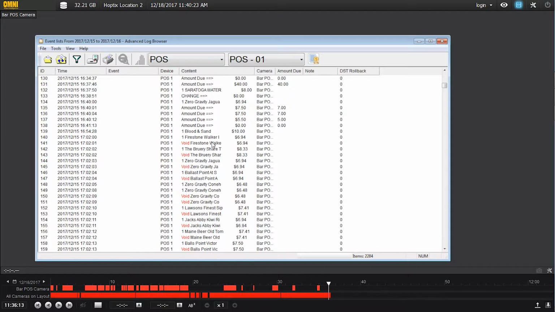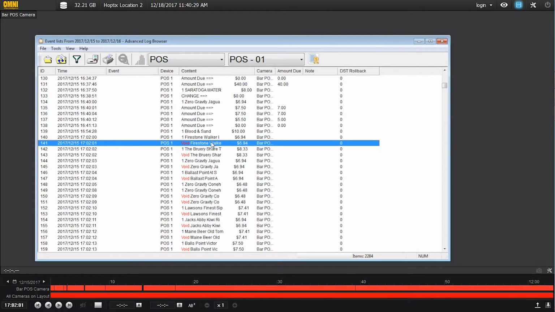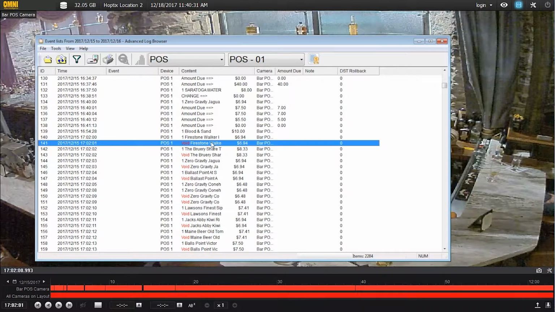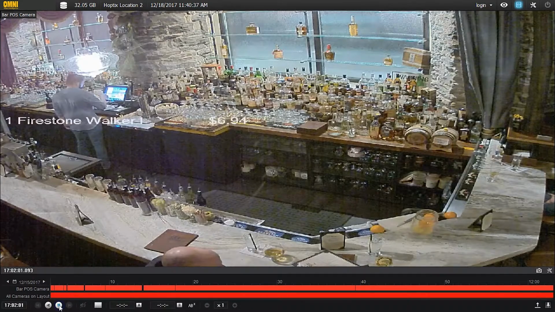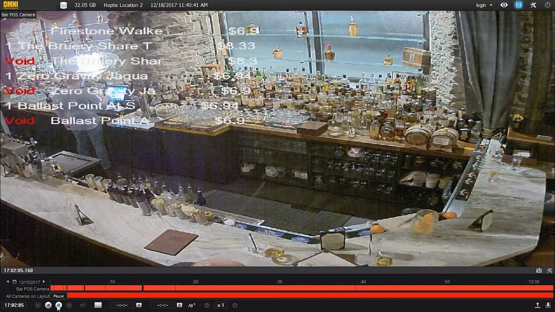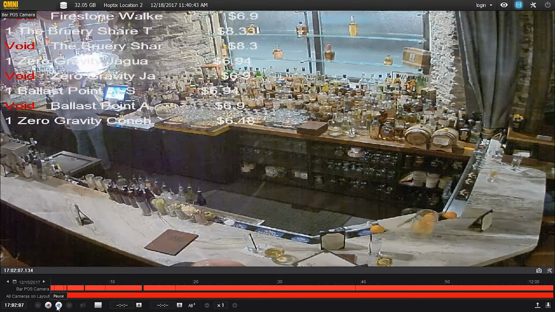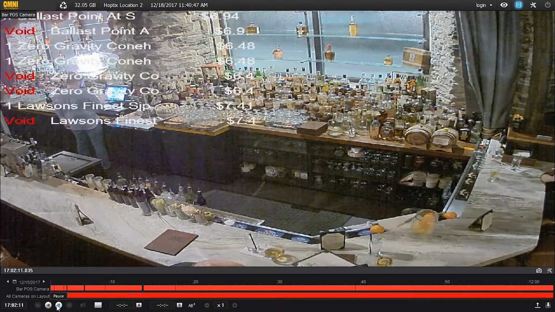Just like in the basic playback, all we need to do is double click, and after a quick load, the system will jump right to that particular event. Then we can minimize this and press play down in the lower corner to start playback. So we can see here's our guy ringing stuff up and then voiding it. We need to see what was going on, so we will naturally need to come back a little bit beforehand.